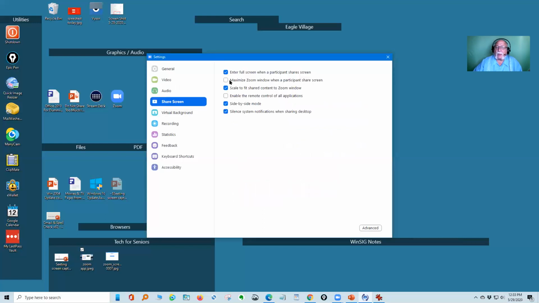Share your screen, enter full screen when participant screen shares screen. Maximize Zoom window when a participant shares a screen. I don't have that on. Scale to fit shared content to a Zoom window. Enable the remote control of all applications, and I have that unchecked. Side-by-side mode is on, so that's why you see something over here. If I turn that off, I'm not sure if that goes away or not. It may have to be restarted, I'm not sure. And then silence system notifications when sharing desktop. That's supposed to work, but it doesn't always.